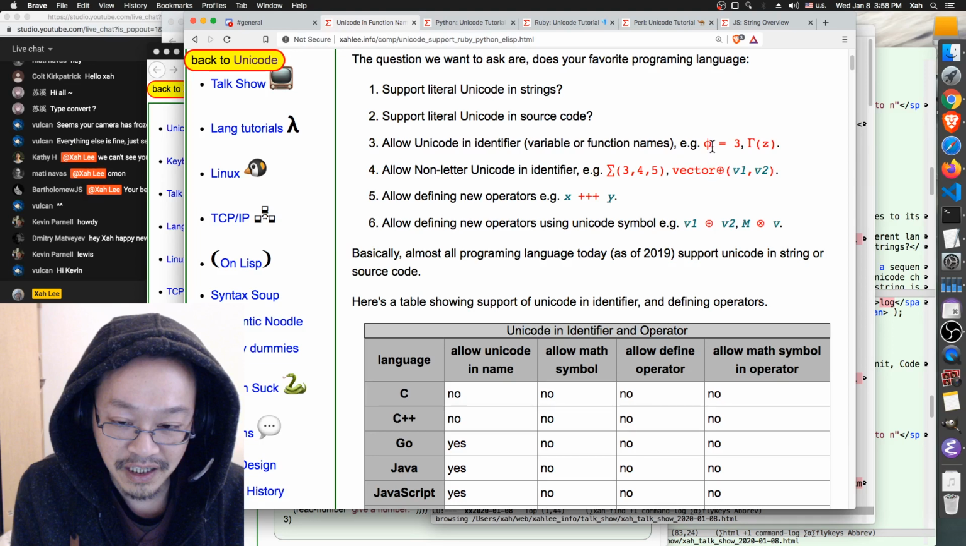And this rule, where does this rule come from? I mean, this rule about how a Unicode character must belong to the category of letter. That's one of the properties of Unicode. So if they belong to the category of letter, then you can use that character in a function name. Otherwise, you cannot.